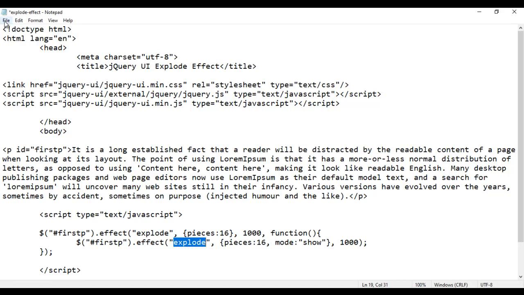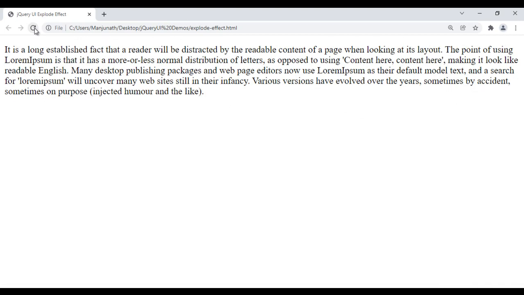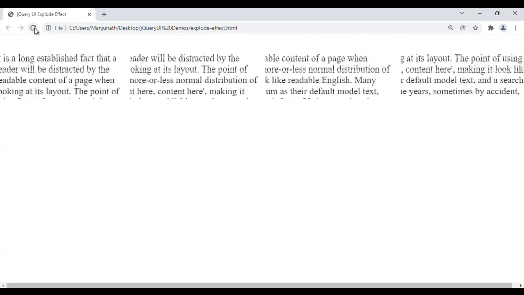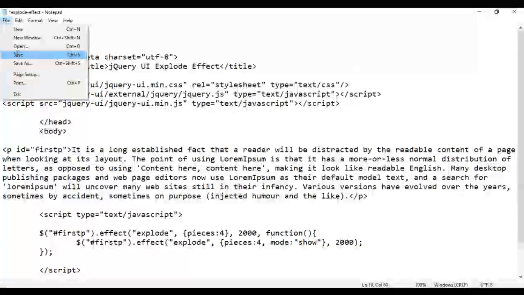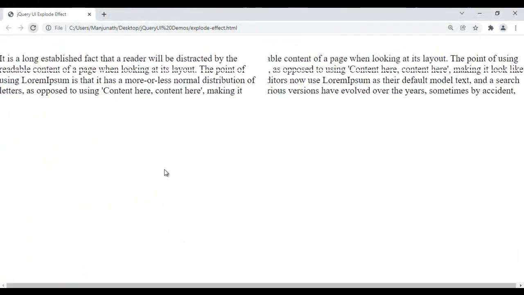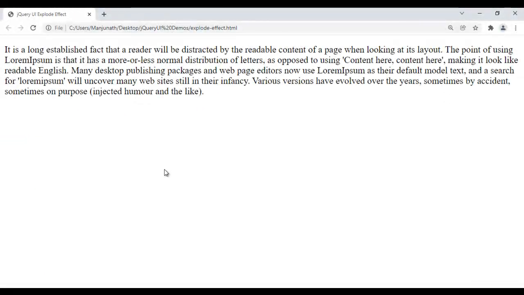Let's see now. If I say file, save, go to browser and refresh, first it explodes and then implodes. See, explode and then implode, explode and then implode, right? So even though you say here explode, it is actually imploding, right? So that is how it works. If I say here 4, 2000 and 2000, file, save, go to browser and refresh, it explodes into 4 pieces and again implodes, right? So that is how the explode effect works, guys.